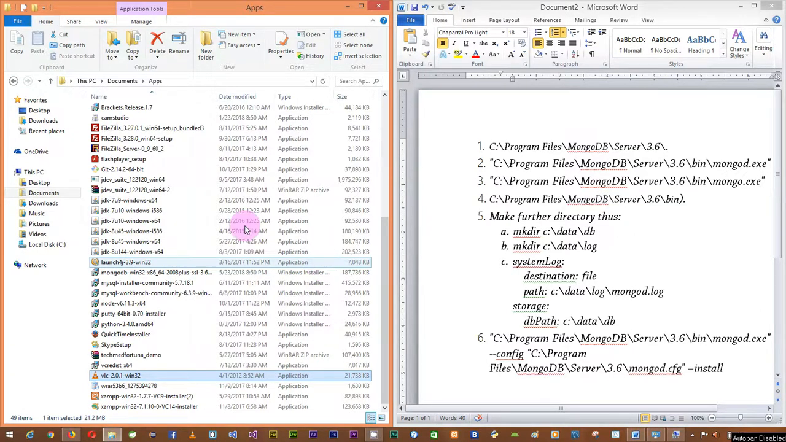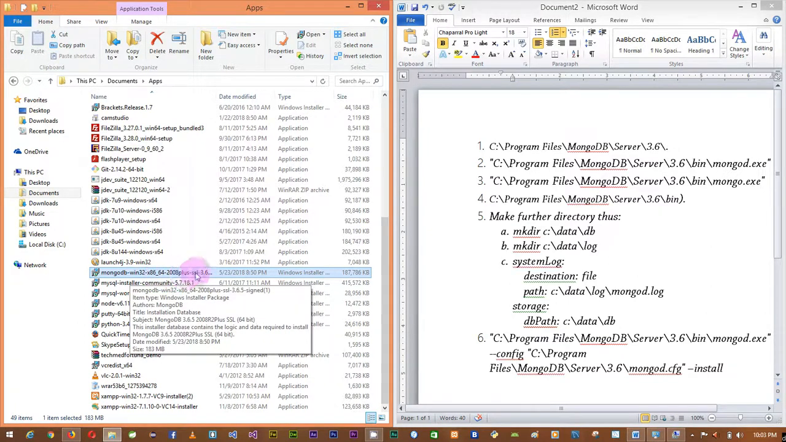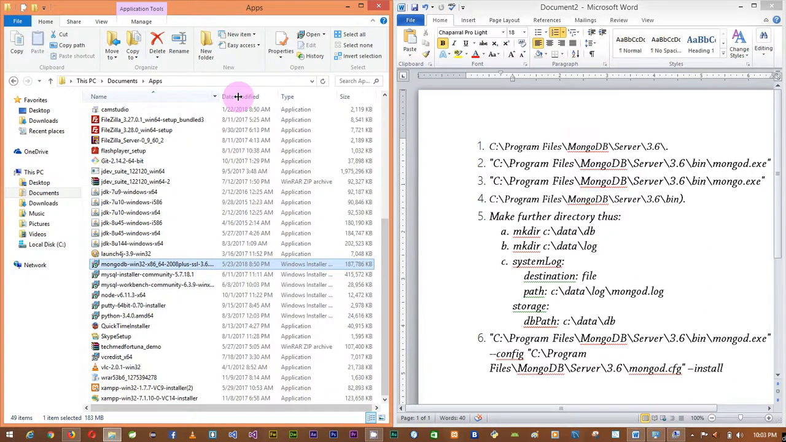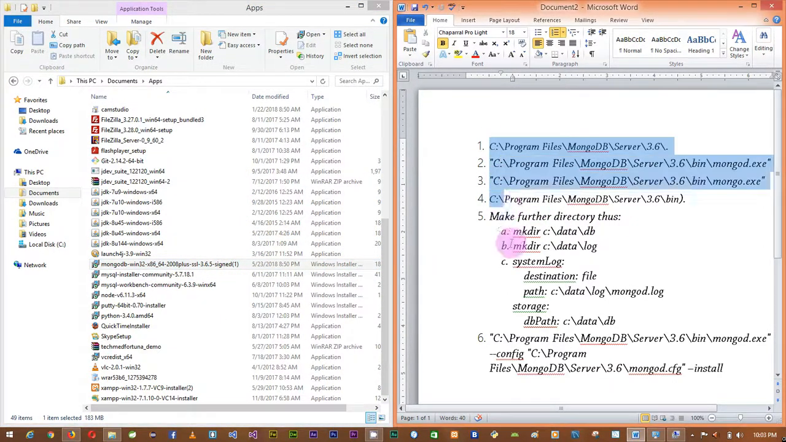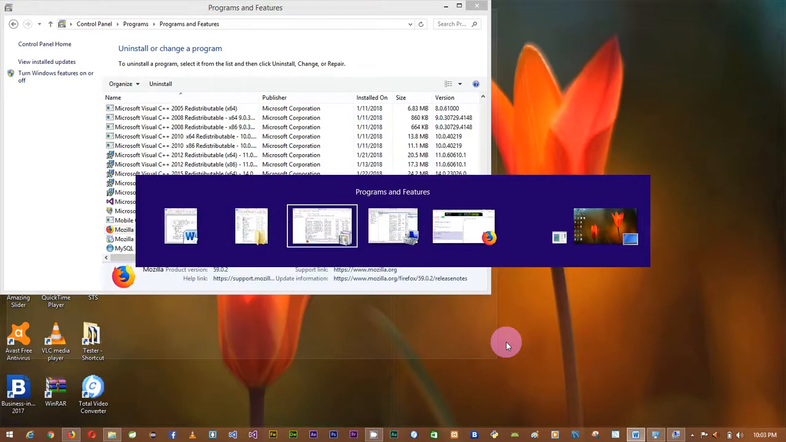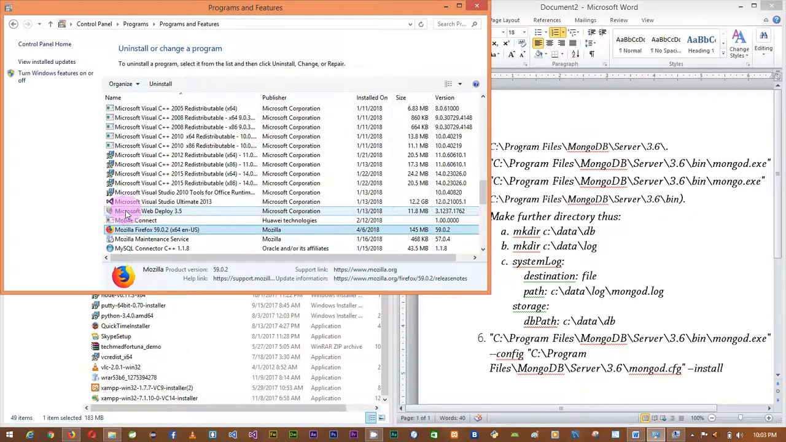Okay, so here I have on this page the MongoDB installation app. You can see that. I've downloaded Windows 64-bit, and it is signed. And then here is just the process we're going to take to install our MongoDB and create the services. Then I'm going to show you my programs.